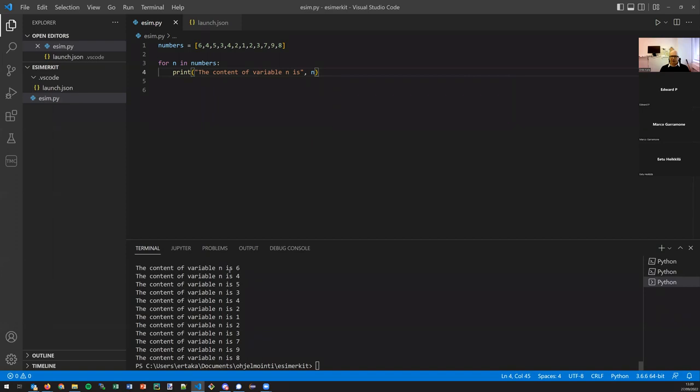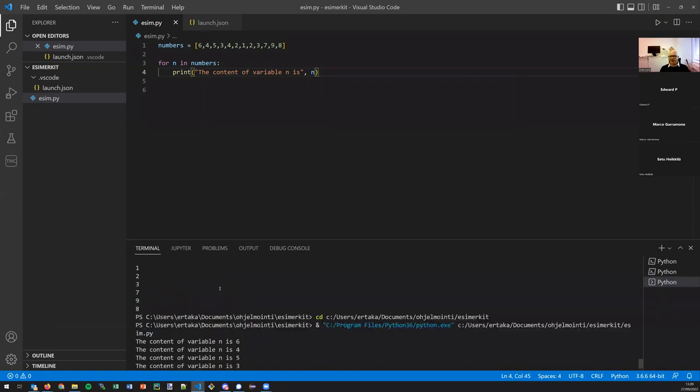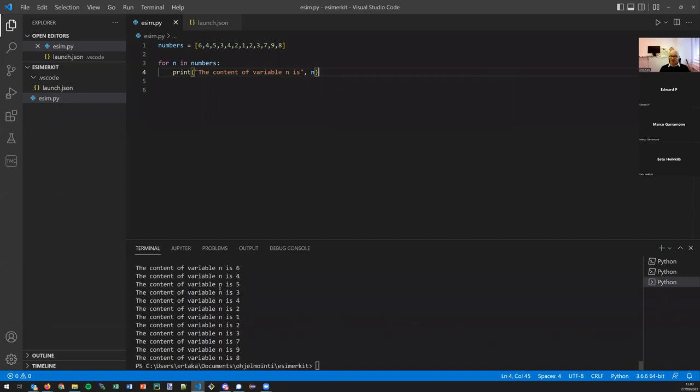So the content of variable n changes each round. This is really useful if you want to access the items one at a time. It's a lot easier to type than the while loop. I mean, you can still use the while loop if you want to, but this one is definitely more useful or easier to use. It also works with strings.